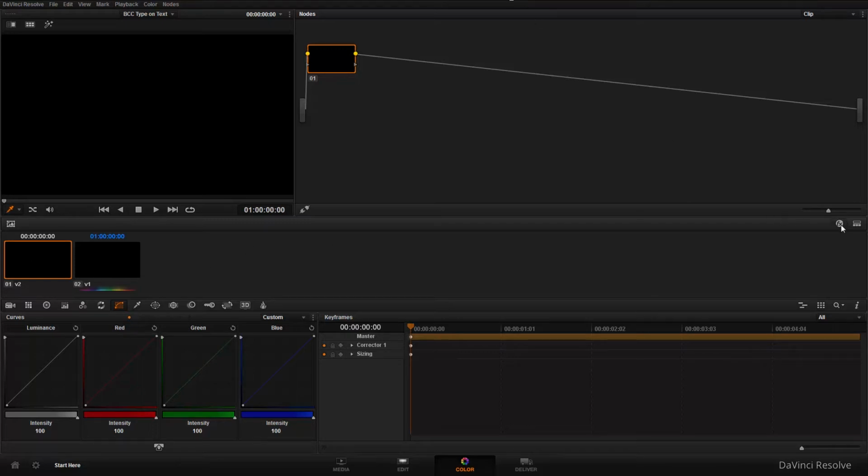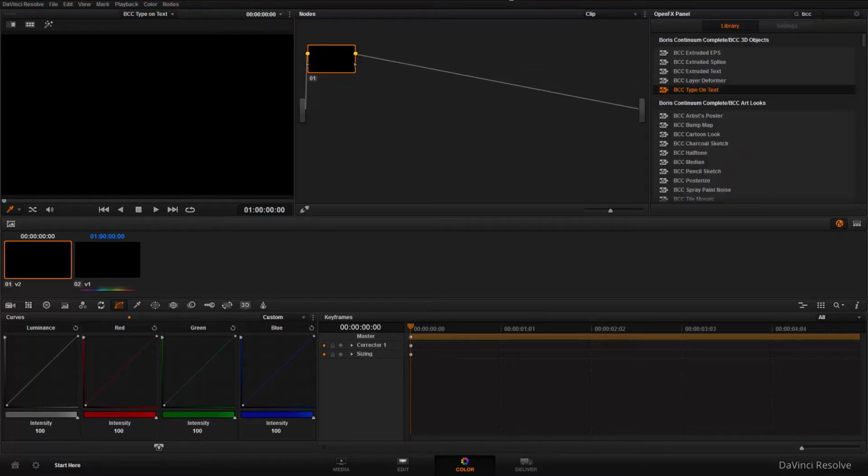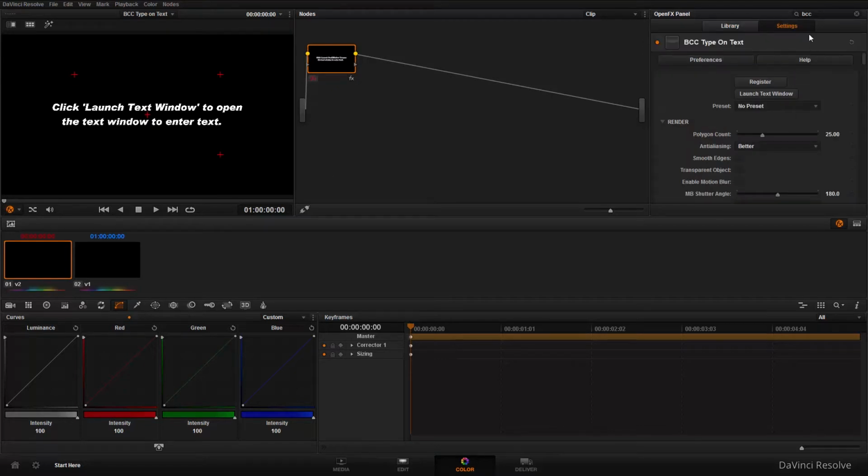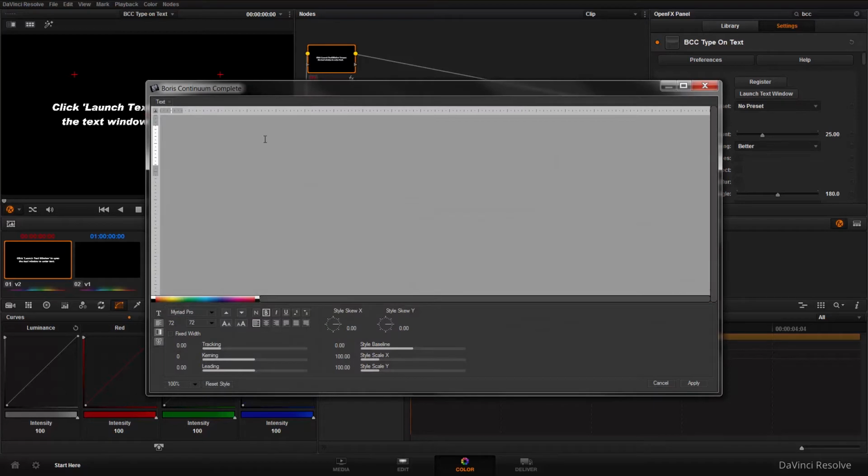Then I can go down to the FX badge down here, and that opens up my FX, and I've got BCC selected, so I'm just seeing my BCC effects. The effect that I want, type on text, I can drag across to my node. However, it's worth saying that it's one effect per node. So if you want multiple OFX, there have to be one per node. So I'm going to do type on text onto an empty node, give it a moment, and up comes the settings. Now I can launch the text window and I can go straight for insanity. Oops.